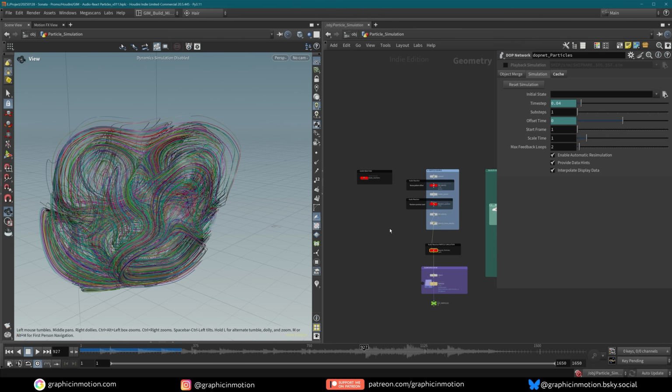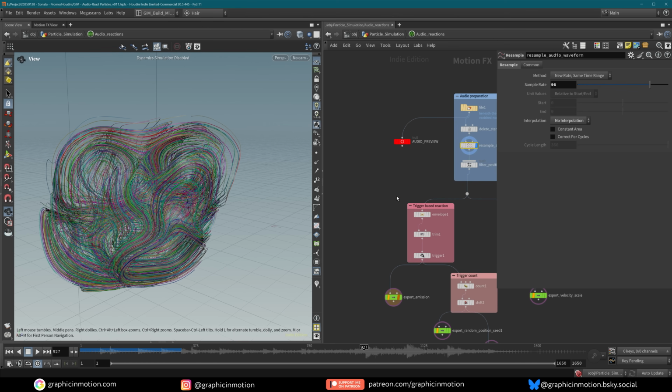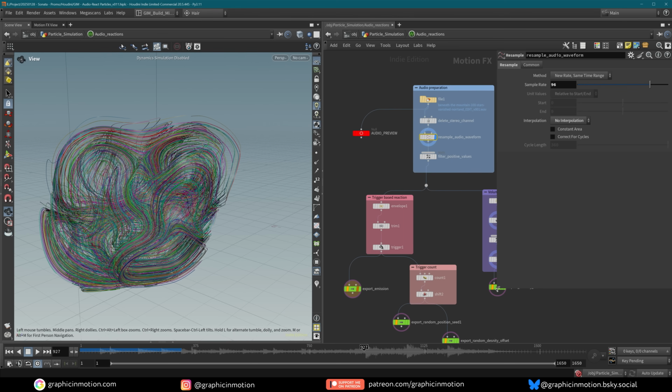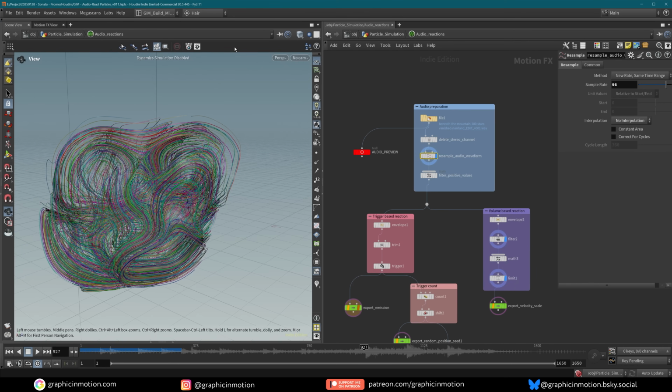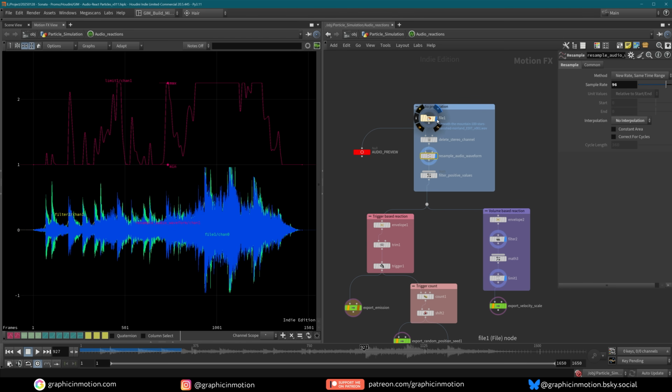And now let's take a look at the probably most important part, or most interesting part for you guys, and that is the audio reaction part. How do we get all of this data out of an audio file? I'll switch over to the Motion Effects view here, and I will just start up here.